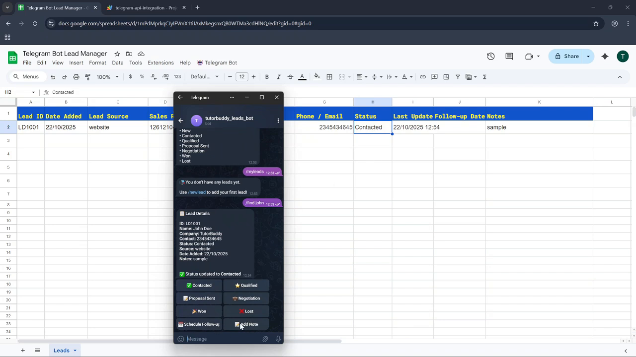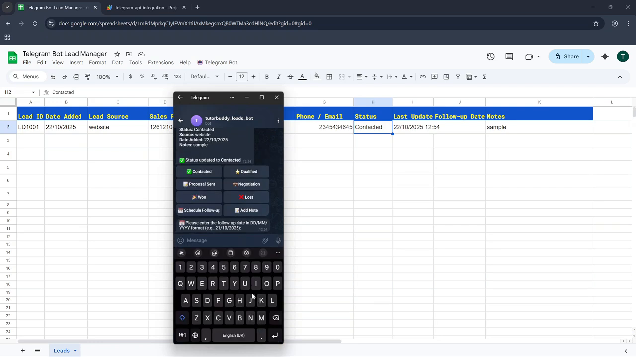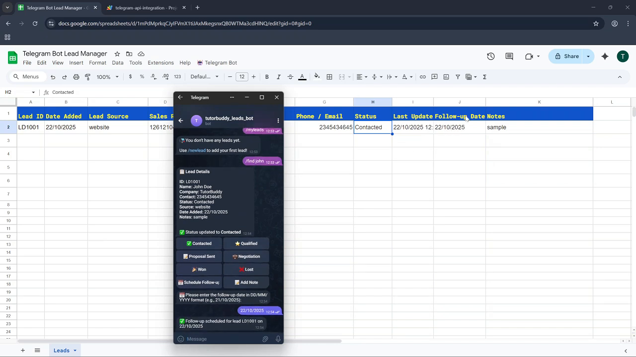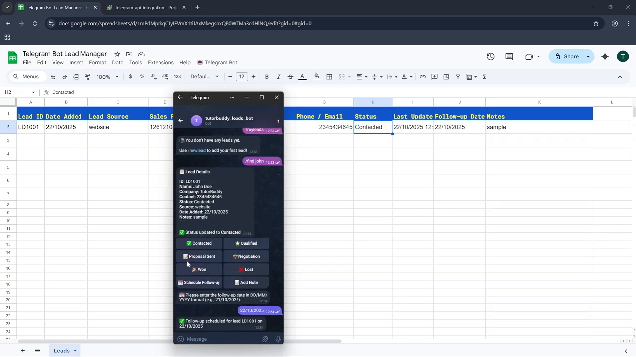Let's schedule a new date for a lead. Click on Schedule Follow-up. It will ask a date. We can add date as following format. It will update Google Sheets as well. Using these simple steps, we can efficiently store leads through the Telegram bot.